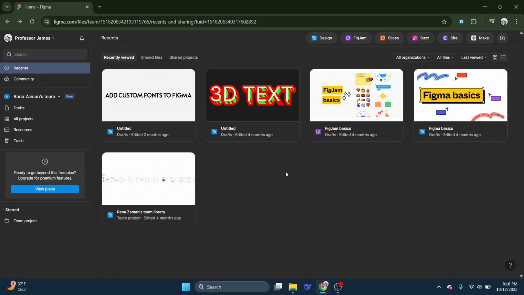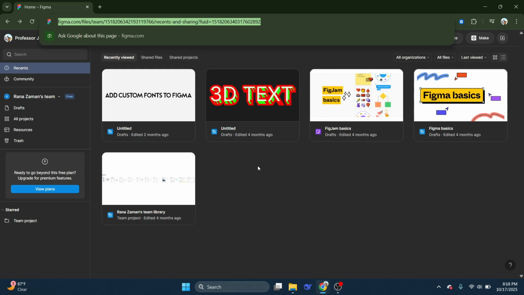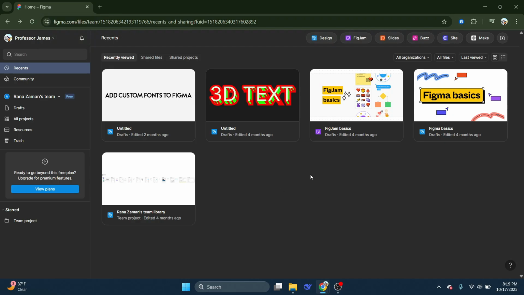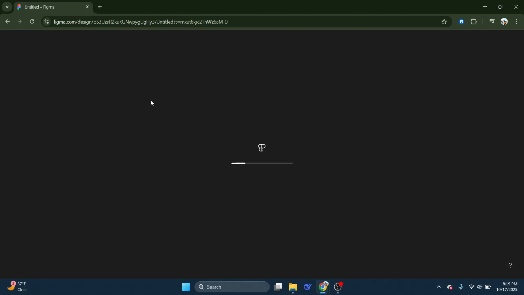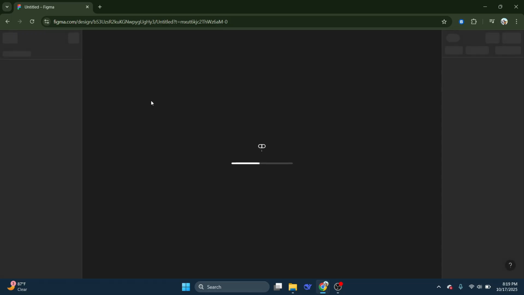Begin by navigating to the Figma website and signing into your account. After signing in, locate your desired project. You can find it in your list of projects within the Figma dashboard. Click on your project's thumbnail or open it directly from a saved link.